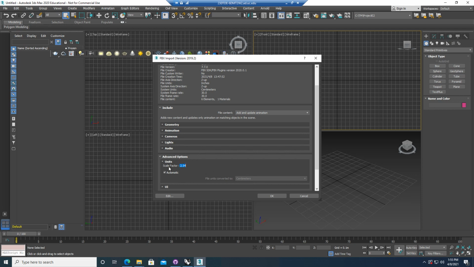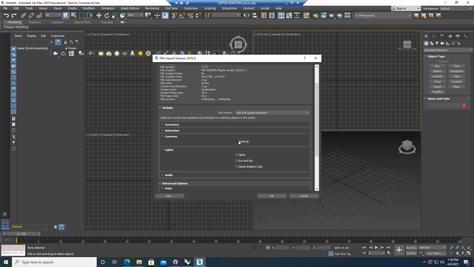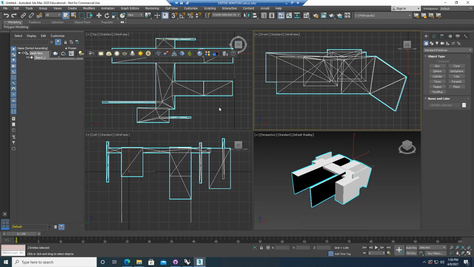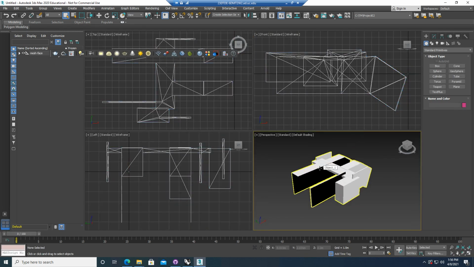But for some reason, if your scale is messed up in Rhino, this is a place you can correct those mistakes. But for me, this looks all right. I don't really care about the lighting, so I disable that. I don't really care about the camera, so I will disable that. Okay, so this is basically what I really care about, just the geometry from the program. And click OK. All right, cool. Now you have this massing model directly in your 3ds Max.